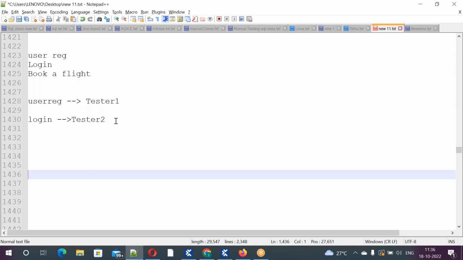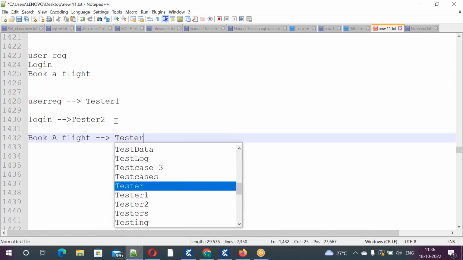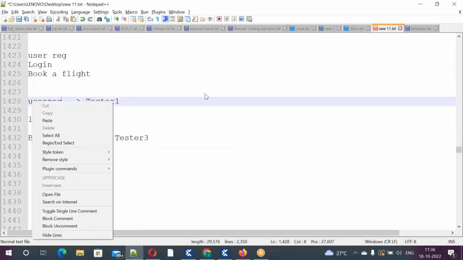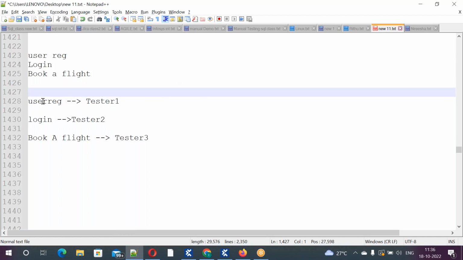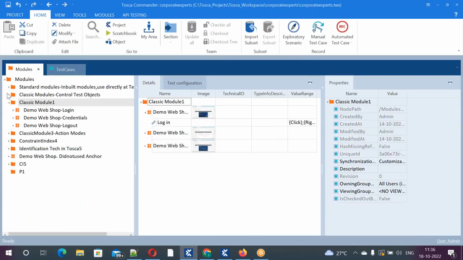Tester one, tester two. Then finally we have something like book a flight. It is done by tester 3. Okay. If tester 1 is going to do the user registration module, he is going to scan the user registration module. This scanned module is going to create one module here. See here.